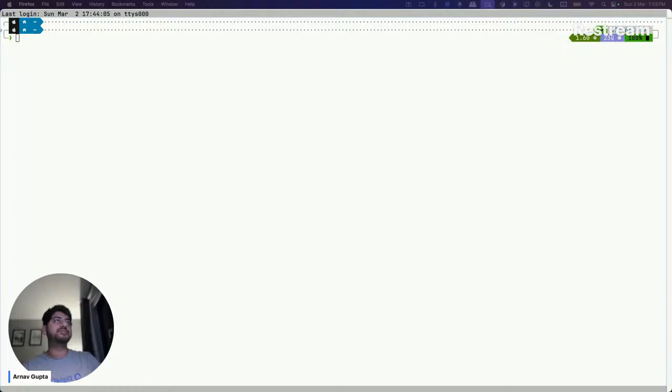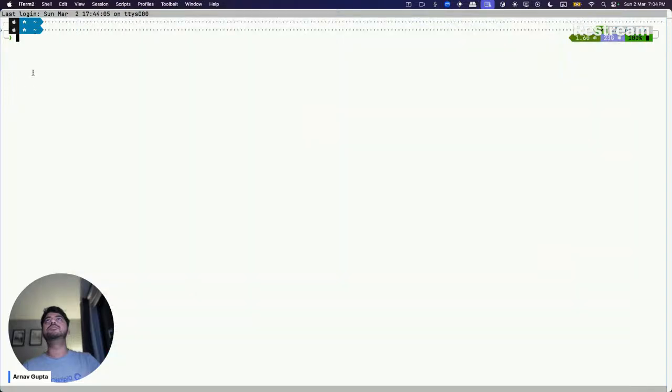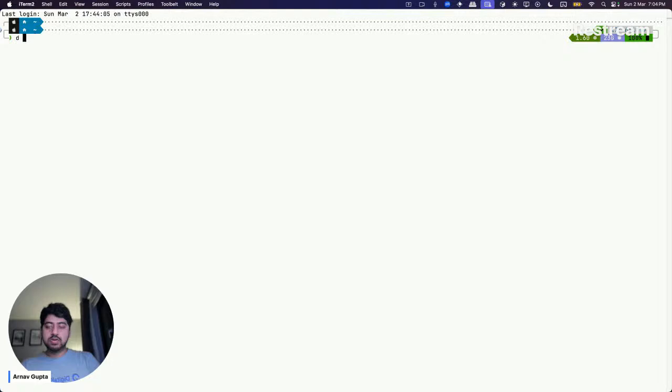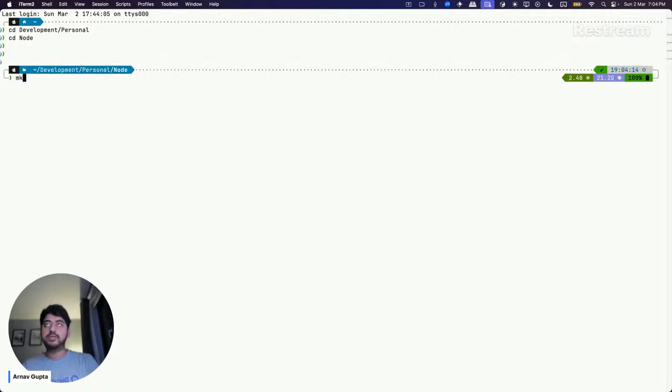Let me see. So I will go to some folder. I will go to Node itself. Yeah. So I'll make a Node.js script, and then I will try to make it into a website after that, because if the script works, then everything else will also work. So let's see.